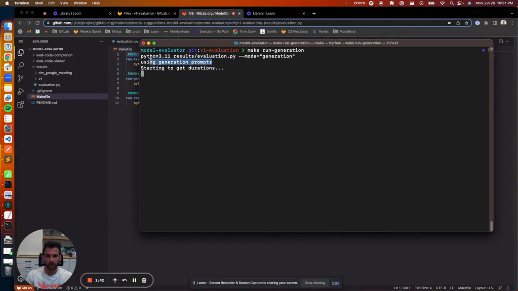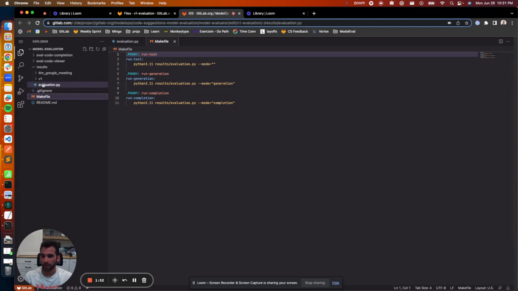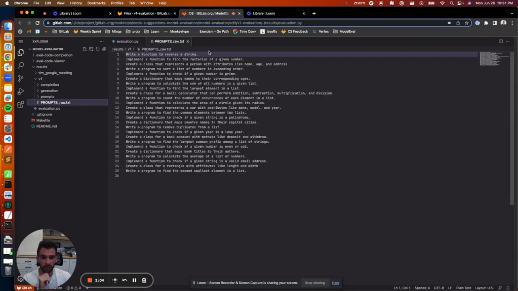It'll tell us we're using generation prompts, and then it'll start to get durations. And while it does this, we'll go into a little bit more of what goes on behind the scenes. So in results V1 is where you're going to find the rest of the information. Here we have prompts, completion, and generation. So let's start with prompts. We started with 25 of these prompts, and these are the prompts we're using for generation.